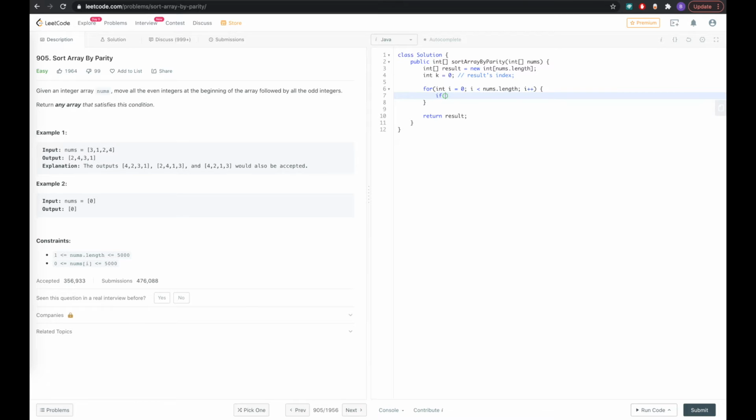If nums of i mod 2 is equal to 0, result of k plus plus is equal to nums of i. That's it. This was for odd numbers, and this will be for, sorry, that was for even numbers.